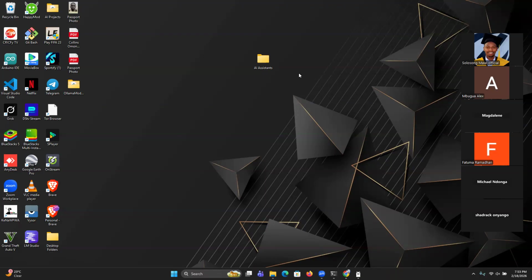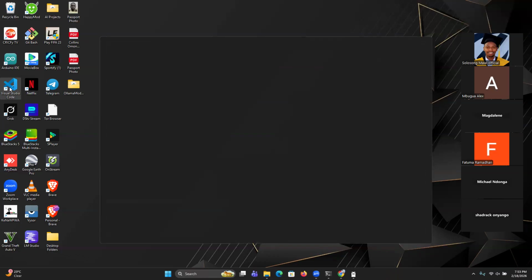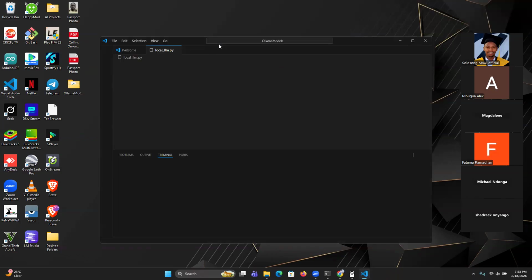Okay, instead of now working with Google Colab, which is mainly focused on running models, we want to work with VS Code so that we build systems. We want to build assistants. So I hope you can see I have VS Code here installed. This is the icon. So open your VS Code, and there it is.